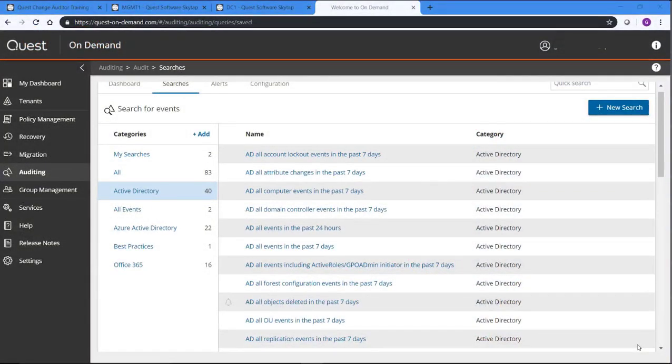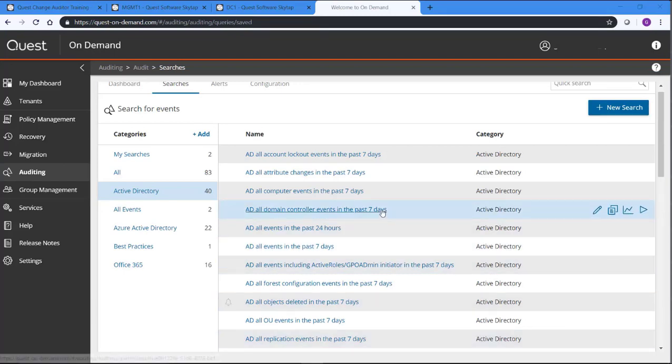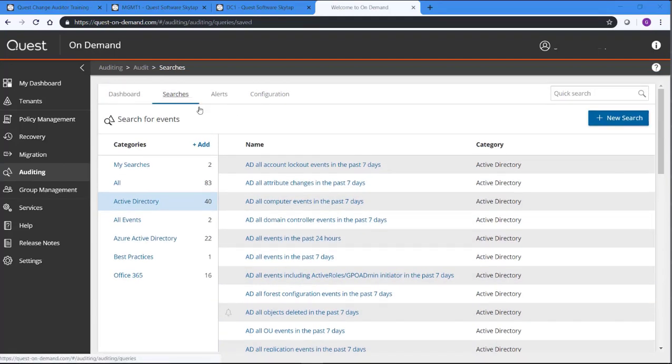What you'll notice on the screen is I've logged into my Quest On-Demand Audit, and I've switched over to the Searches tab, and then I've also selected Active Directory. This specific node of Active Directory and all the events that you see on the right hand side are events that you are accustomed to in your existing install of on-premise Change Auditor.